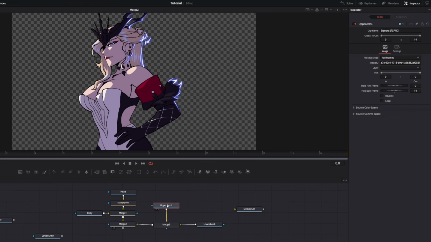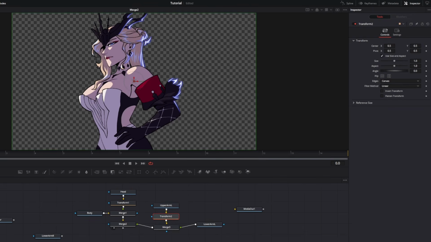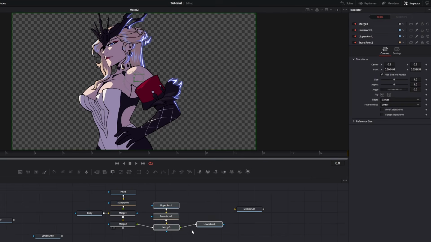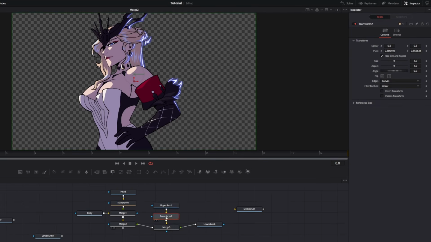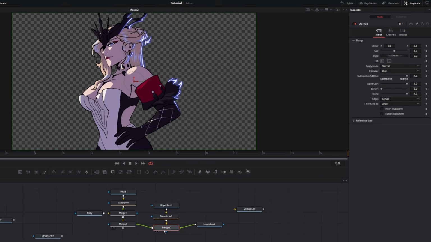Like for example, the shoulder of the upper arm right here, if we add a transform. Put the pivot right here. Technically, if we rotate this, the lower arm should be moving as well since it's attached to this arm. But if we do it like this, that won't work. So essentially what you have to do is this transform for the upper arm has to come after the merge that puts together the upper arm and the lower arm.